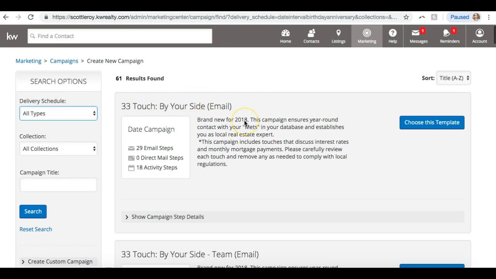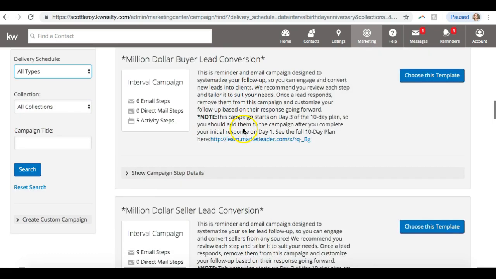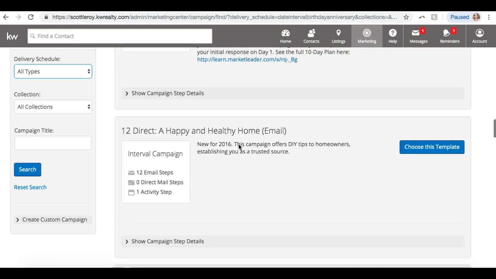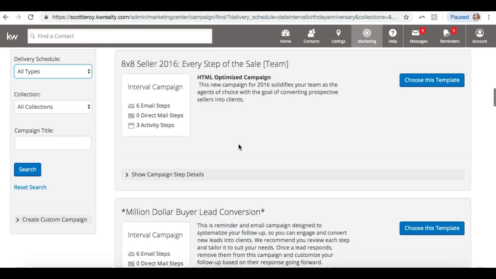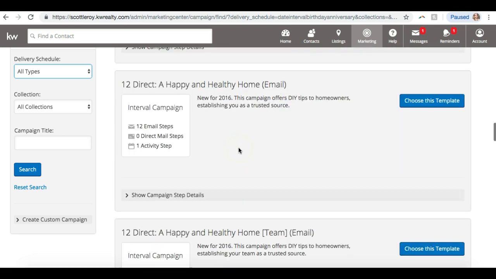But over here on the right, you can actually scroll through all the different campaigns that are available. I believe they just released the new, I'm going to try and find, it must be at the bottom. They just released the new 33 Touch, which is what we're going to set up today. But I'll go ahead and explain the different campaigns. So the 12 Direct, these are actually a once a month campaign. The monthly newsletter is a 12 Direct as well. These go out once a month for the whole year.